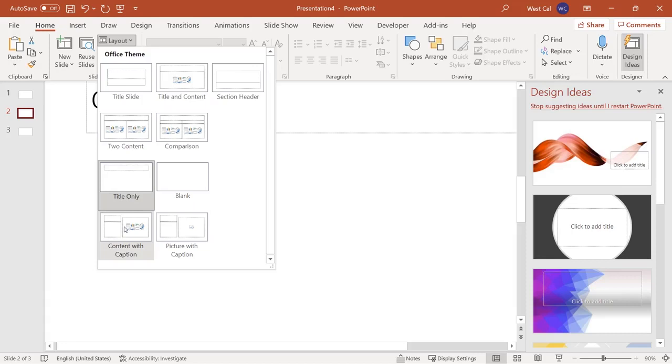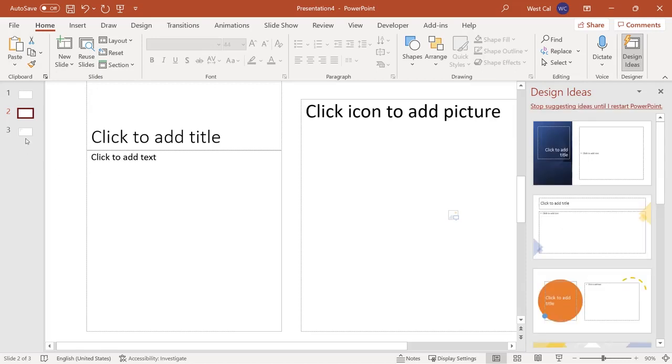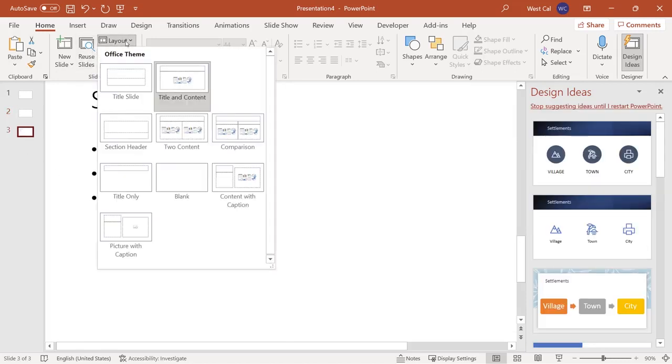Content with caption contains one title text placeholder, one subtitle text placeholder, and one content placeholder. And picture with caption contains a picture placeholder and subtitle and content text placeholders. You may see other layouts depending on the template or presentation. To choose a new layout, click any one to make that layout active for the current slide. You can do this whenever you wish, even with content already on a slide.